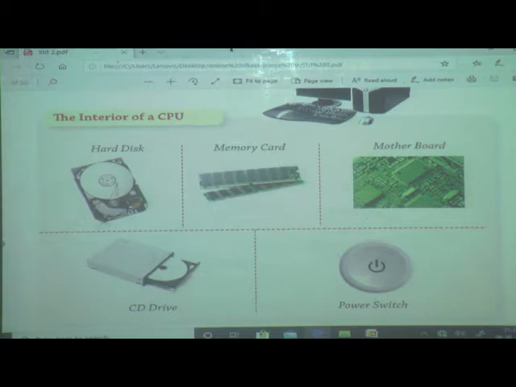Next is the motherboard. Motherboard is like a mother to all of the other circuit boards. It is the main circuit board of the computer. All the computer parts are fixed and connected on the motherboard. It holds all of the most important parts of the computer. It is also called a system board.